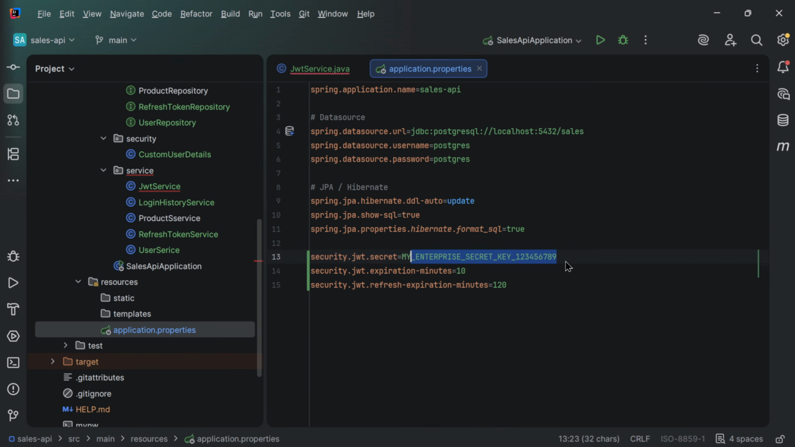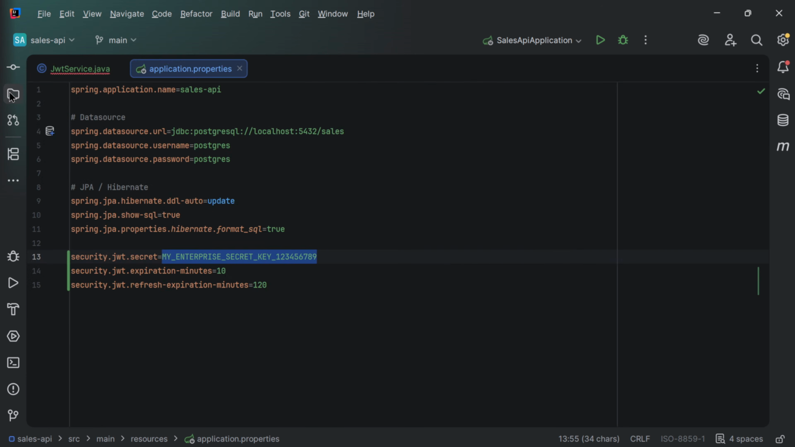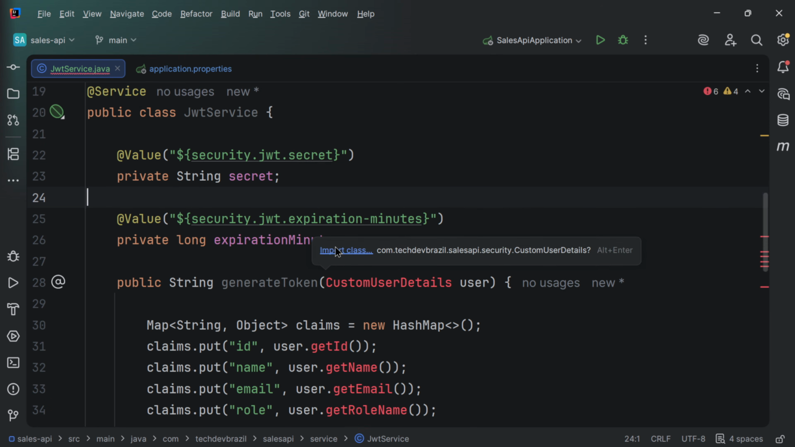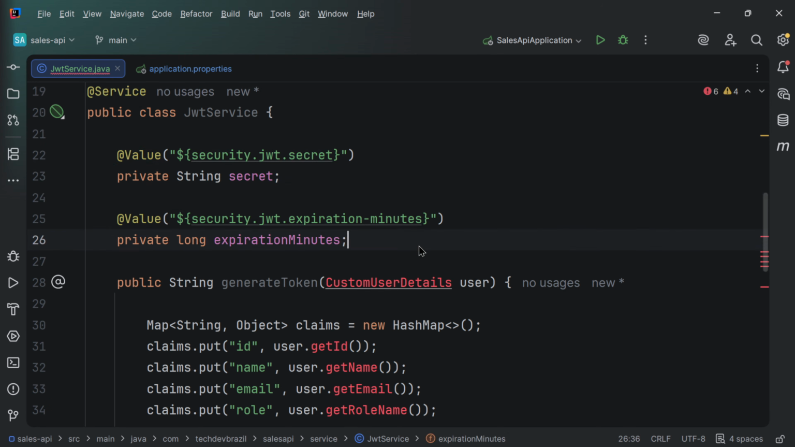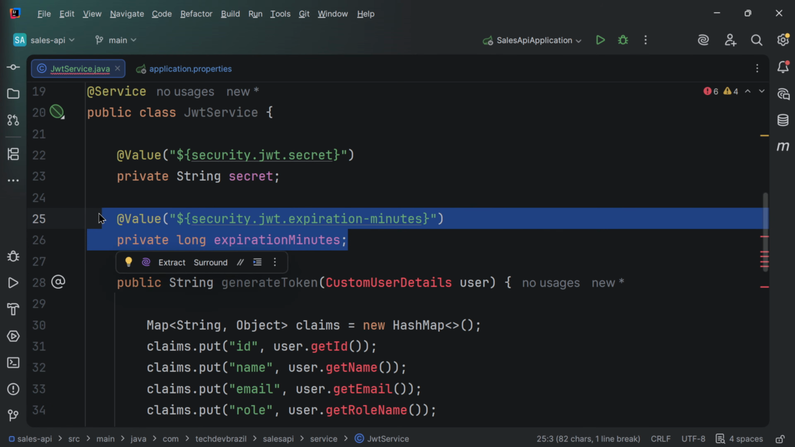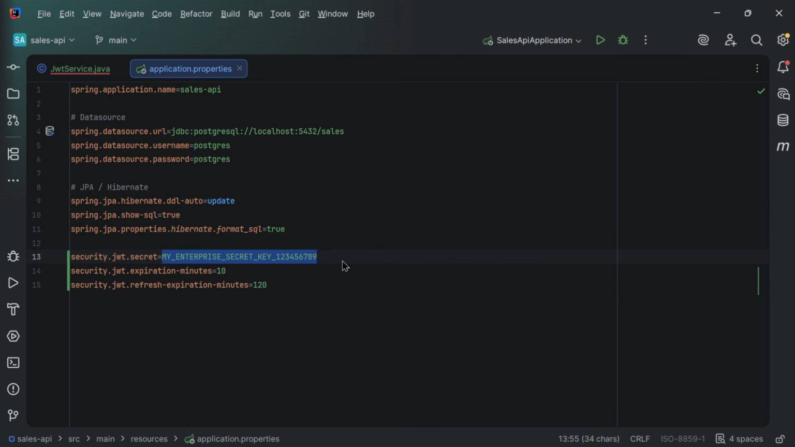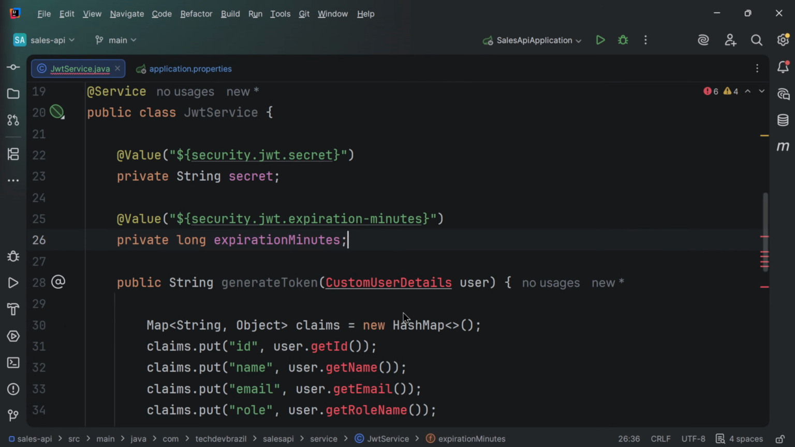Do not send this secret in your application properties for production, okay? Never send for production this information. You need to add, for example, as an operating system variable. And now we are getting the secret. We are also getting the JWT expiration time in minutes, because it means that our JWT token will expire every 10 minutes. So we need to add this information in here. So we are going to add inside this variable here.